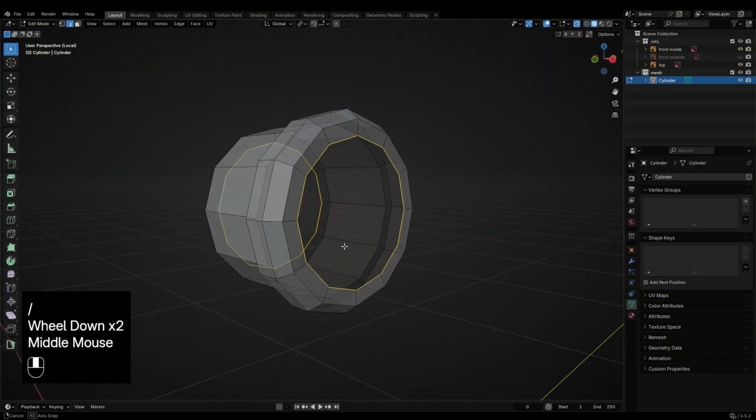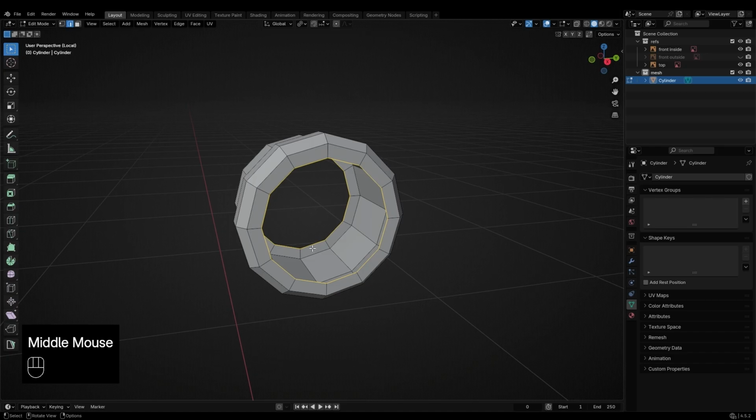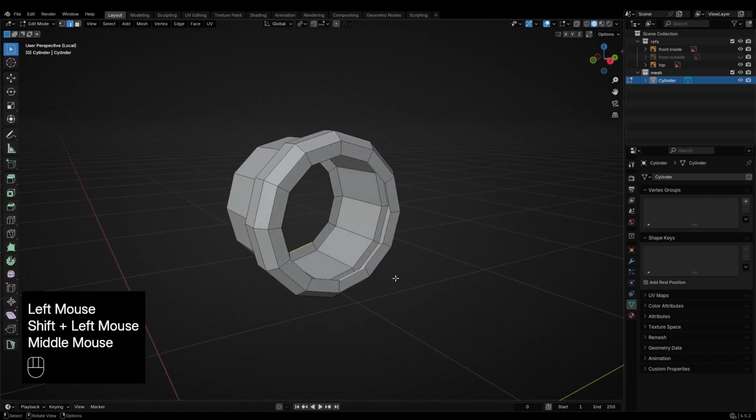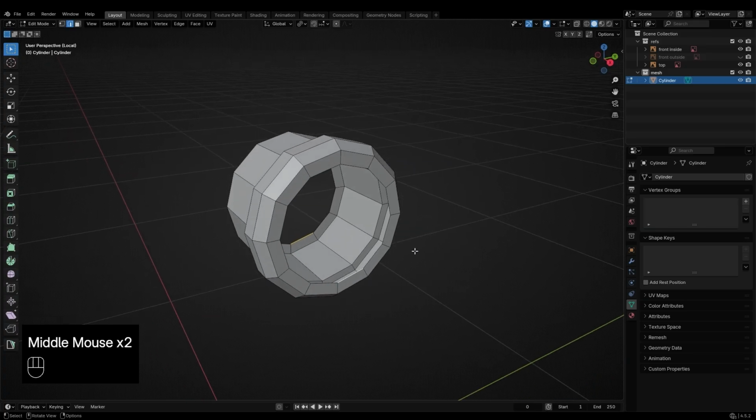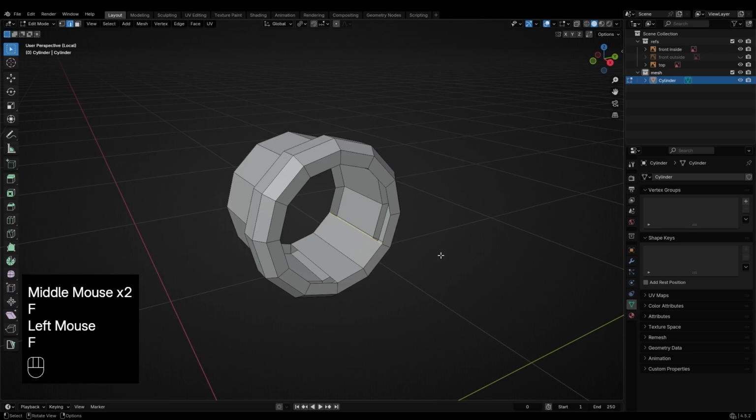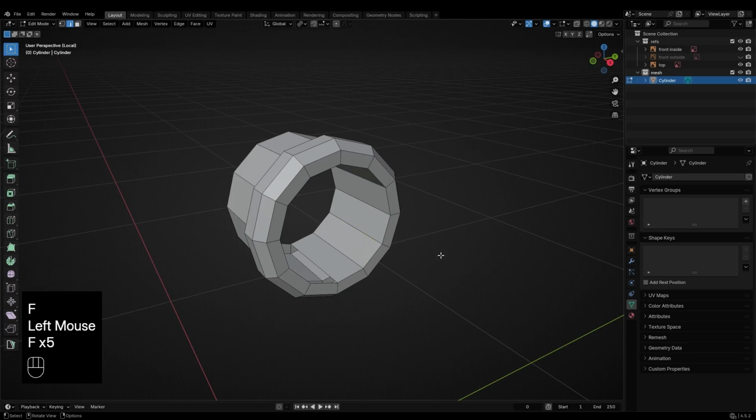Next, let's try adding faces to the inner part of the cylinder. First, select an edge on one side, then select the opposite edge and make sure they are aligned, then press F to create a face connecting those two edges. After that, select the side edges and press F again to automatically fill the faces. Keep pressing F until the entire inner circle of the cylinder is fully closed.